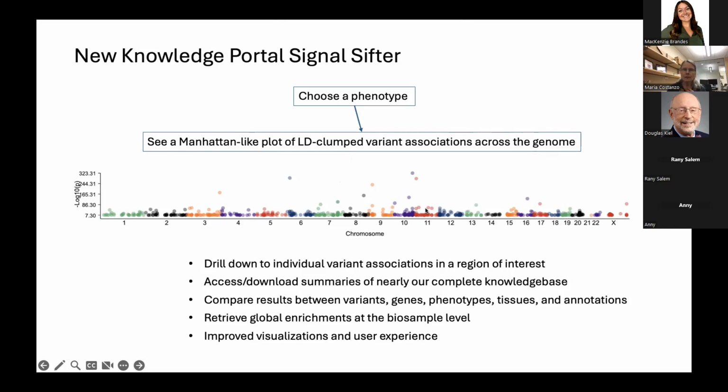And so this will allow you to drill down from this Manhattan plot to individual variant associations in any region of interest. This is very different from anything we have. We do not have an interactive Manhattan-like plot at the moment. So that's a big difference, a big change.